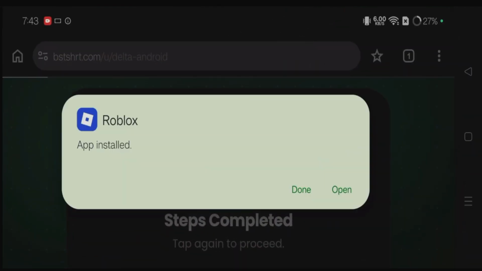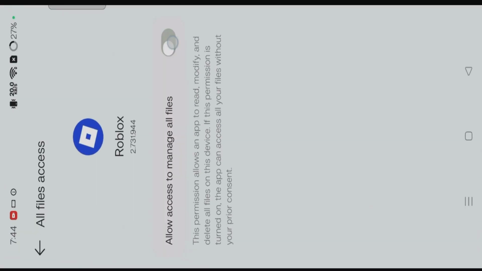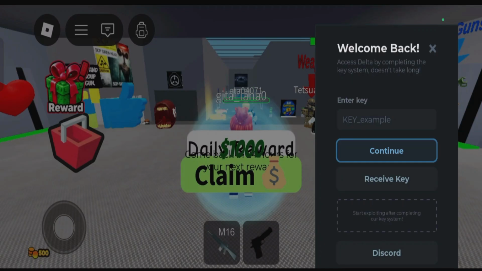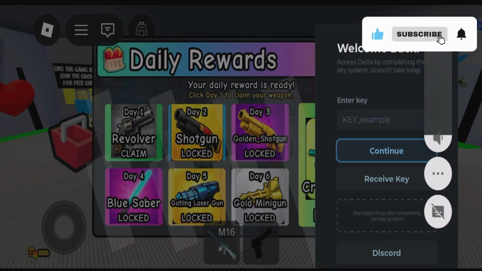Once it's been installed, tap on open. Allow access to manage all files. Now you can just sign into your account. Now you are logged in here and you can begin. Now in order to get the Roblox Delta Executor key, I'll make a separate video.